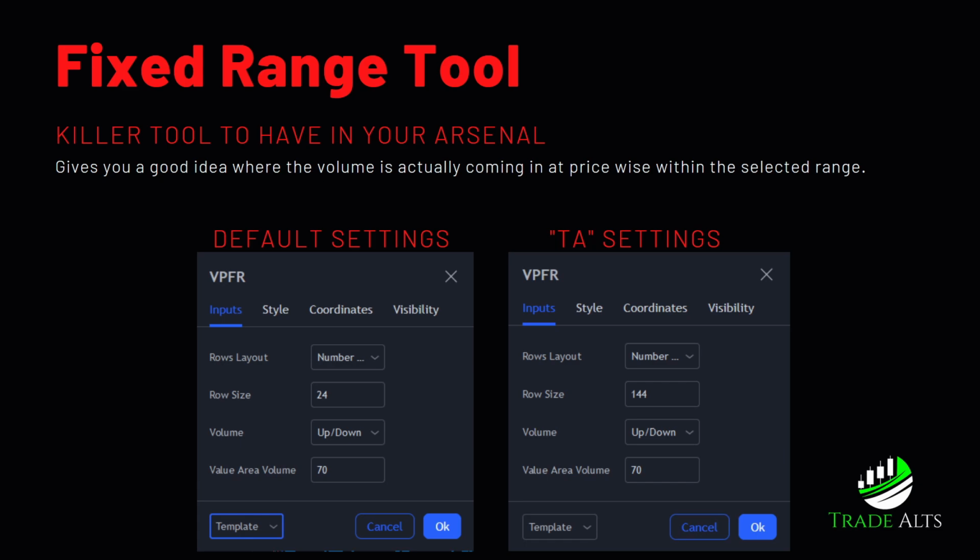But here are the default settings. As you can see, the only real difference is the row size, and honestly, it's not that critical. The default setting is 24 for the row size, and the value area volume is 70%, or 70, as you see here.